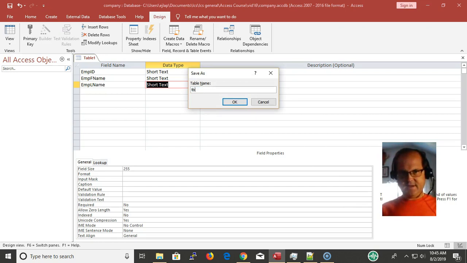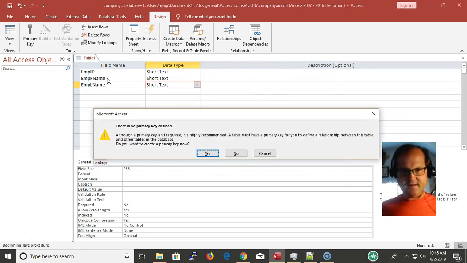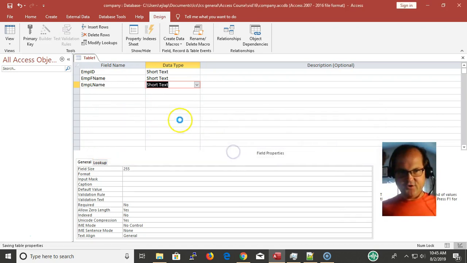And then here we are, tblEmployees. Ooh, no wonder you can't have that. I got too many. And no primary key. Well, I don't want Access to assign a primary key to this because it's going to do the wrong one. So I'm going to say no. And then I'm going to do it myself.